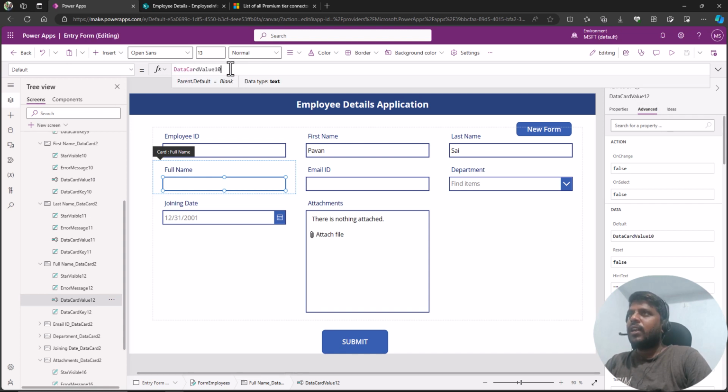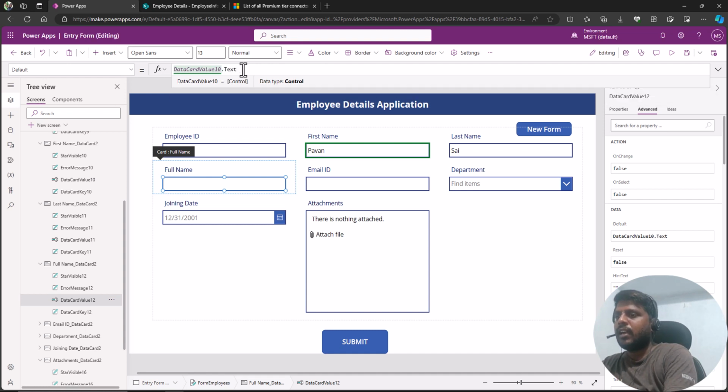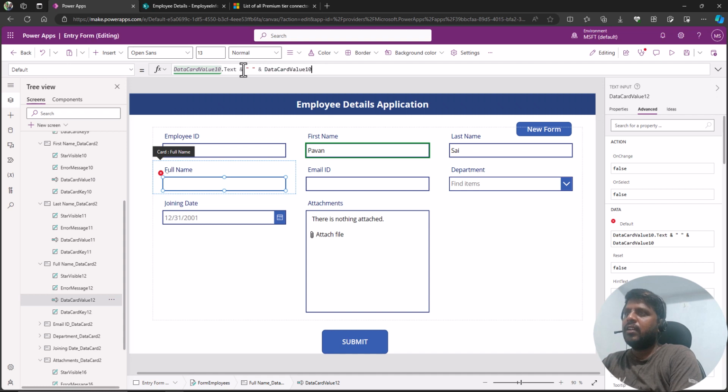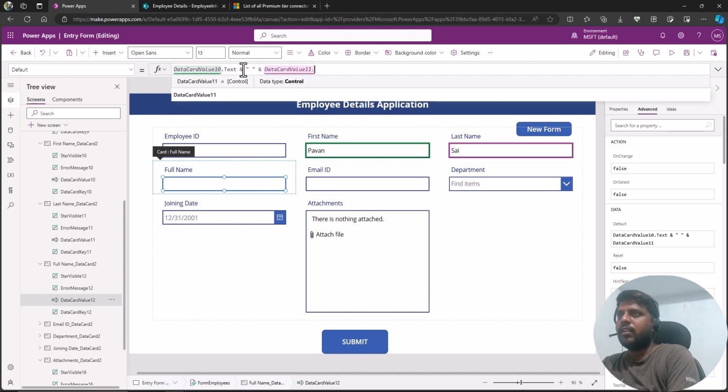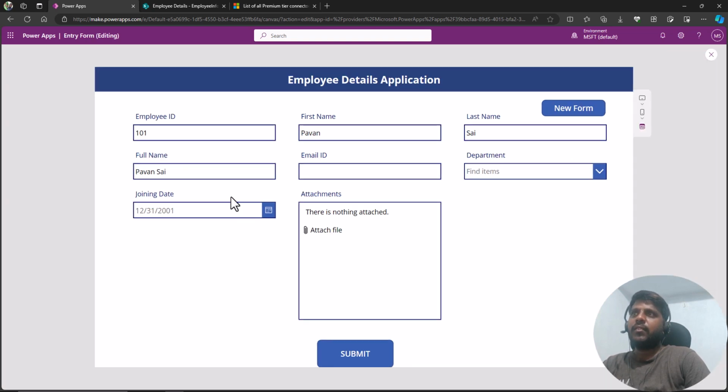Now here I'll write DataCardValue10.Text, and since I need to concatenate, I'll put an ampersand, with a space in single quotes, then another ampersand. Okay, I'll write DataCardValue11.Text. These are the two values with which I can concatenate the first name and last name. Here you could notice that as soon as I entered the formula, my first name and last name are concatenated and updated. Okay, let us run this again. Here we are now able to concatenate.